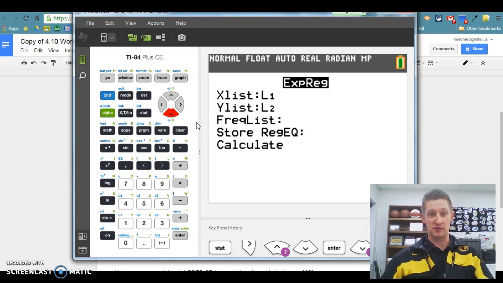Old calculators, we'll talk to you in just a second, so hold on. To store the regression equation is something I actually want you to do, because I want you to be able to graph this quickly and easily. Newer calculators, if you have store reg EQ, I'm going to store this regression equation as function y1.